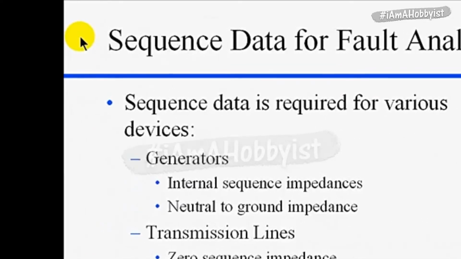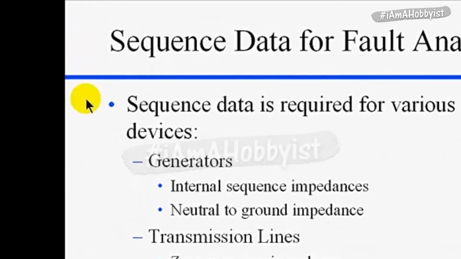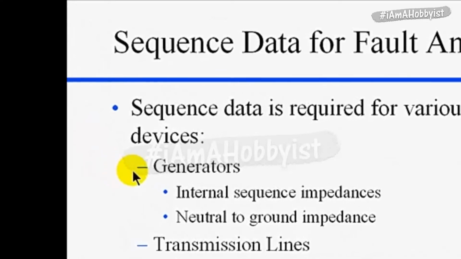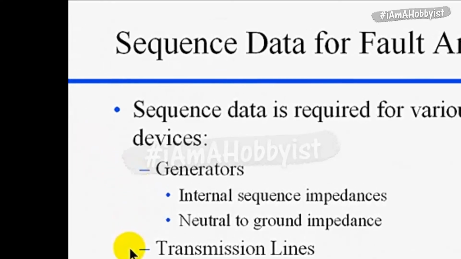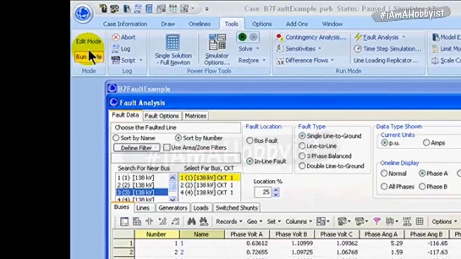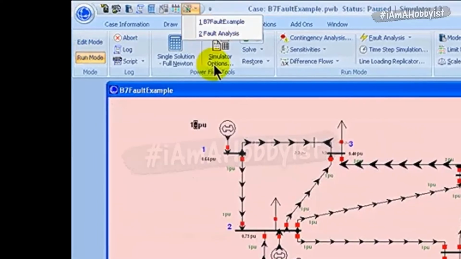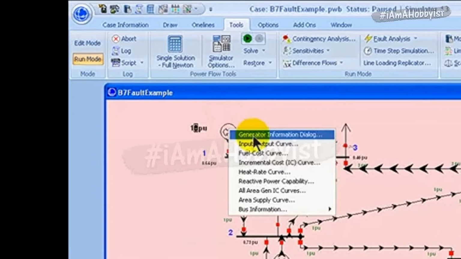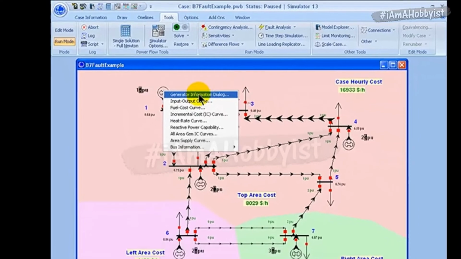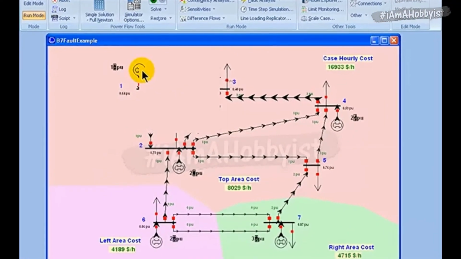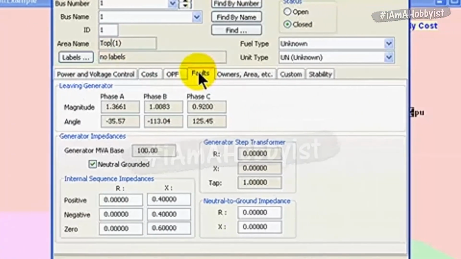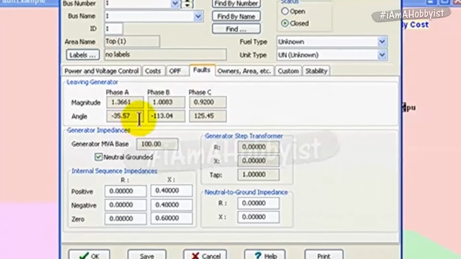These slides describe the sequence data that is required for the different types of devices. In our example, we loaded this data from the aux file, but you can also enter it initially in the Model Explorer. In Simulator, fault data can also be viewed by showing the dialogs for different objects such as generators, loads, and transmission lines. If I open the information dialog for this generator, I can then click on the Fault tab to view the results and then also the inputs.